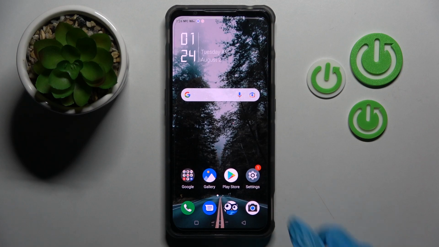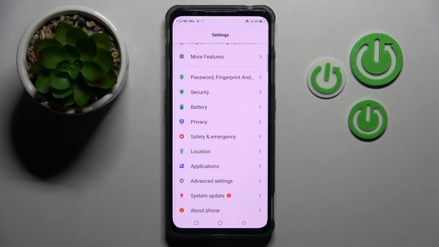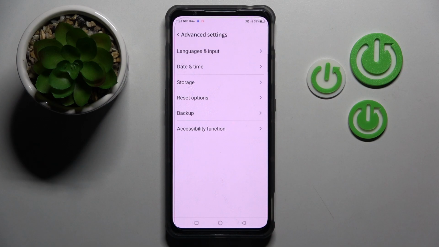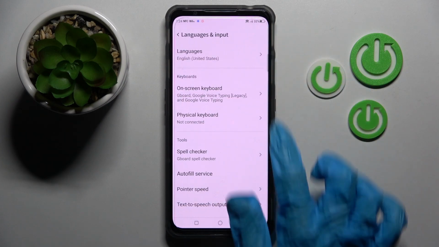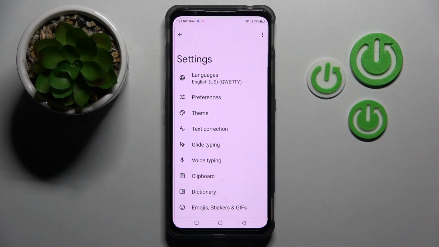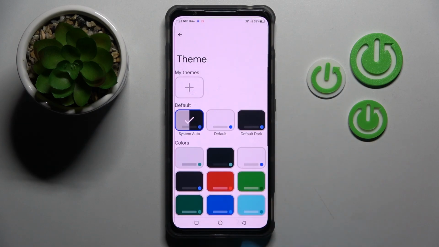First of all, you need to access Settings, scroll all the way down and tap on Advanced Settings. Then click on Languages and Input, On-Screen Keyboard and Gboard. Finally, go into Theme and scroll down.